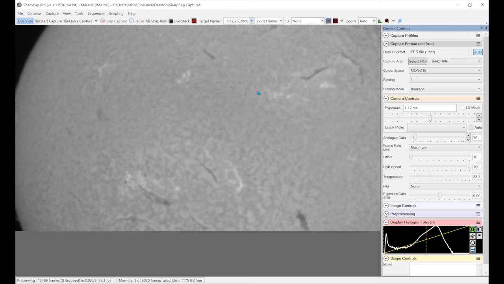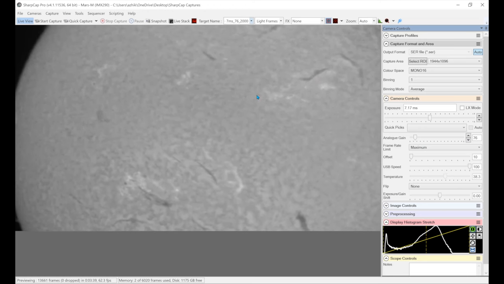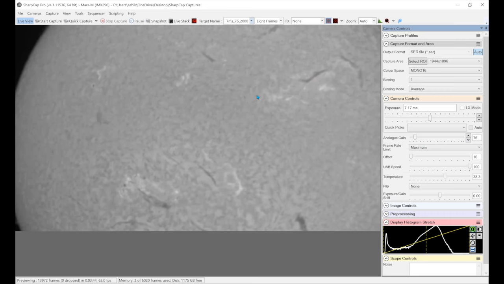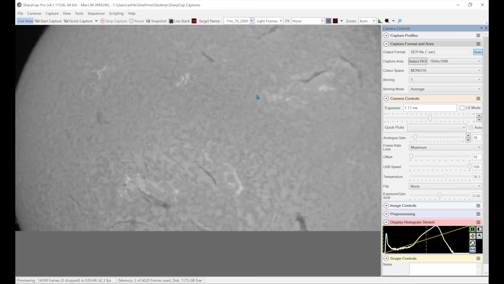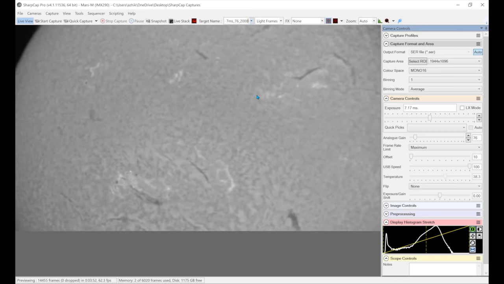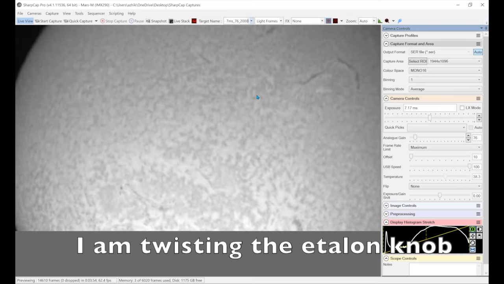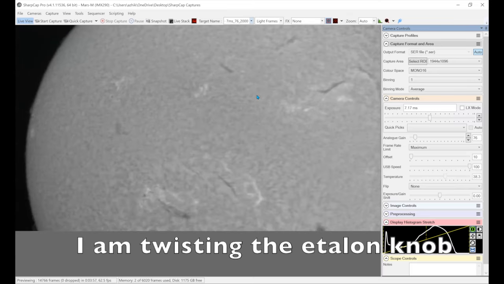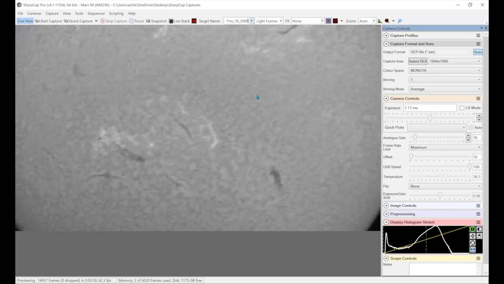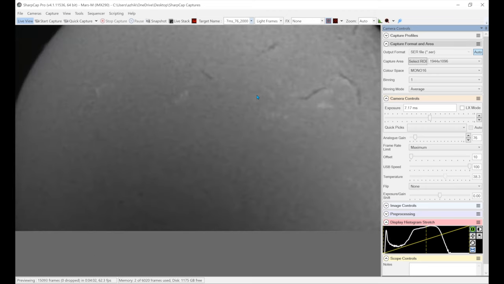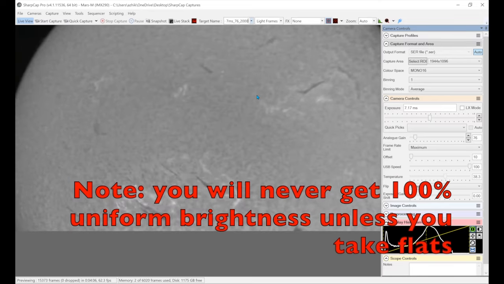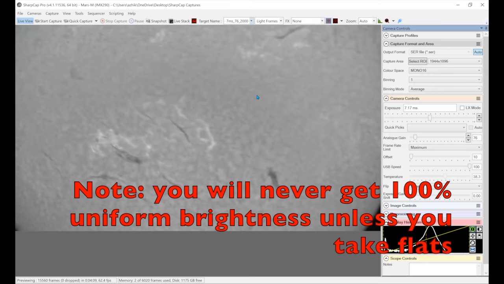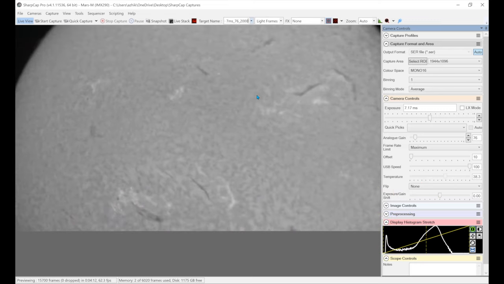I'm going to now adjust my etalons so that they are out of tune. And you'll see the difference between uneven illumination and even illumination. So now I'm adjusting one of my etalons. You can see how the lower part is getting too bright. I'm pulling it back down. Now I'm adjusting the other etalon. It's getting too dark. I want to have uniform brightness across the screen. Somewhat back to where I was.